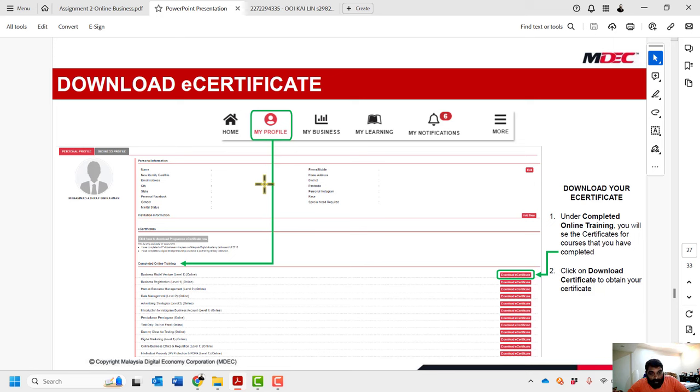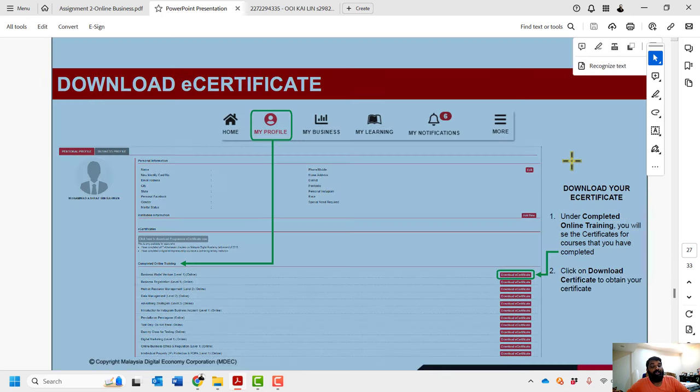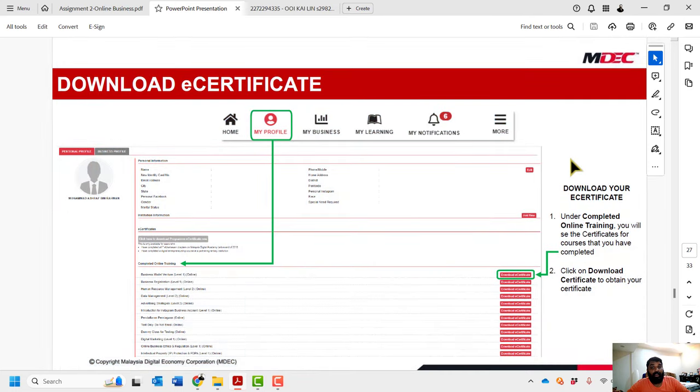So you have to complete the assessment and you can download the certificate. Under completed online training, you will see the certificate for courses that you have completed. This one you can download by yourself for every completion of the courses. So you will get the certificate by end of my class. A lot of certificates. Okay.